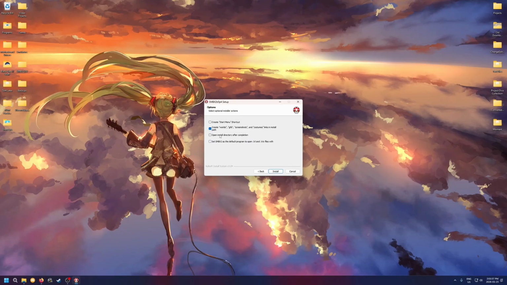And then to create worlds, GIFs, screenshots, and costume links and install path, I would just leave that enabled. It gives you shortcuts in the installation folder to commonly used folders or subfolders in the SMBX installation. I'll show you what it means after we install the software, but I just suggest leaving it on.